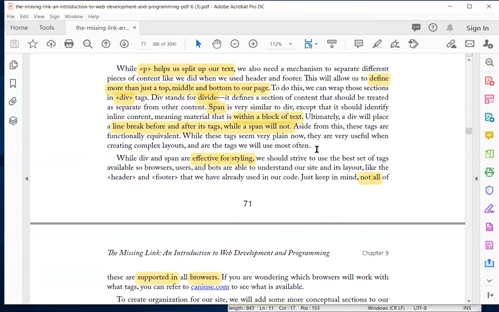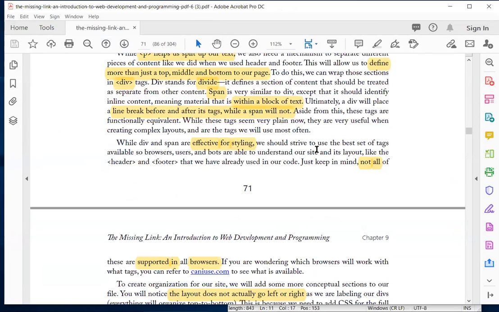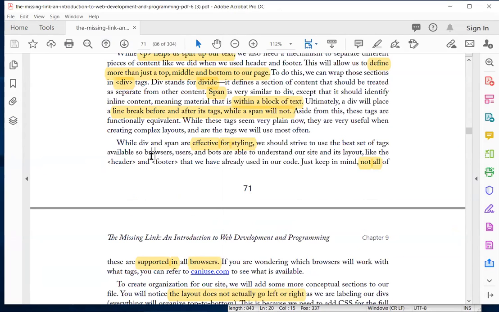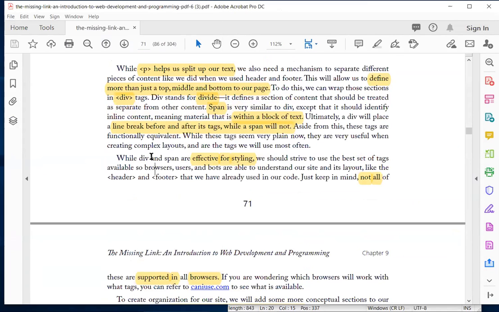Okay, so that was div tags and headers and how you can separate content inside of other content using paragraph tags. And again, paragraph tags are good tags. They're not old where we don't use them anymore.